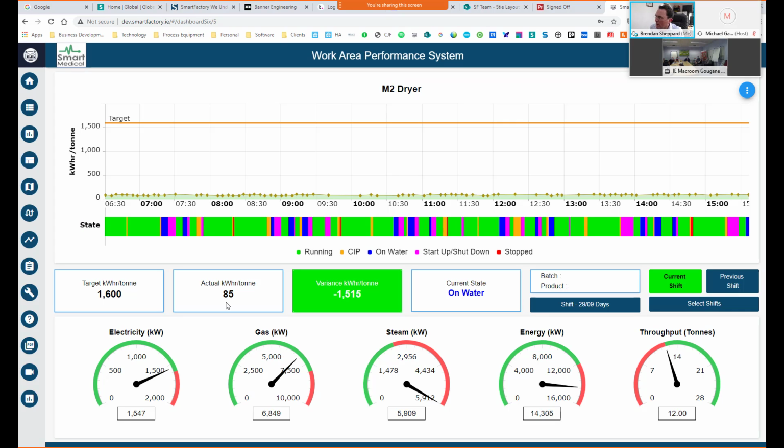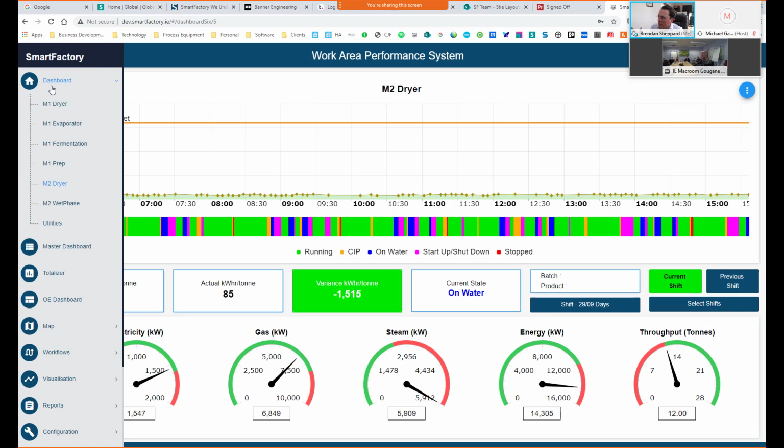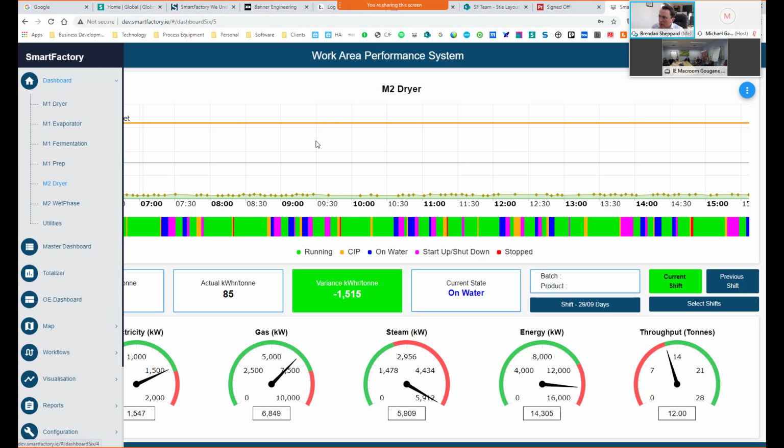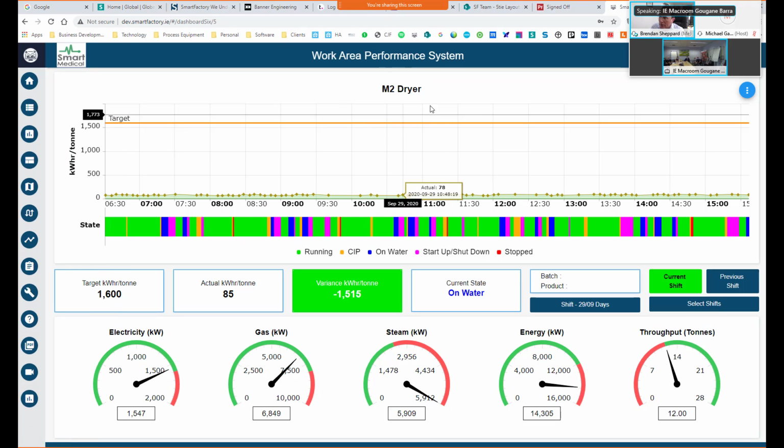So this is exactly as you see it, but the numbers here won't be correct or sensible. Down the left hand side you have the various different dashboards. We've got M1 dryer, which is the dryer. We've got the evaporator with fermentation and prep, and each of the gauges that you see in each area are specific to what it says on the title.